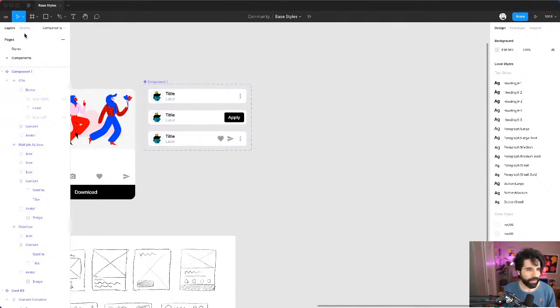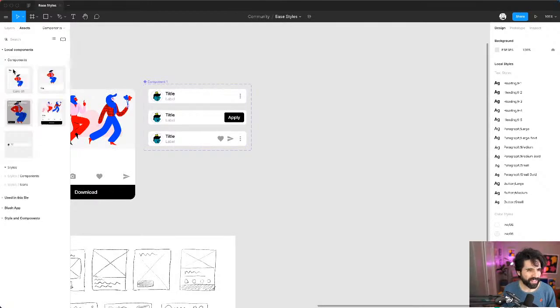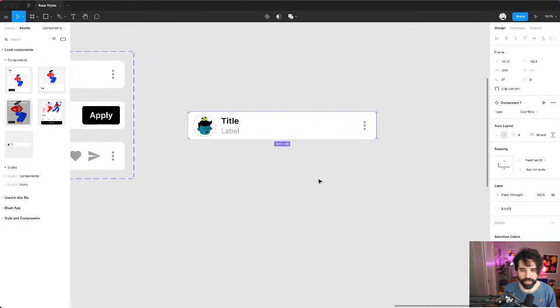The cool thing about this is that now whenever I go and insert a component, this component, put it here, and now I can say, you know what, instead of the overflow, I want the one with the CTA. Or maybe I want the one with the multiple actions.